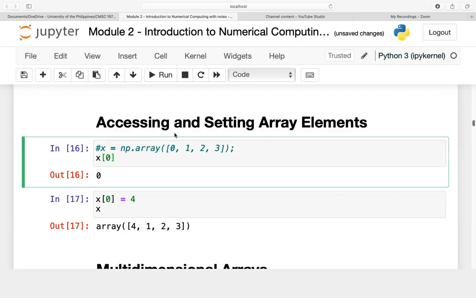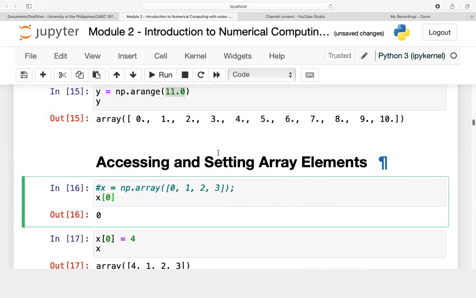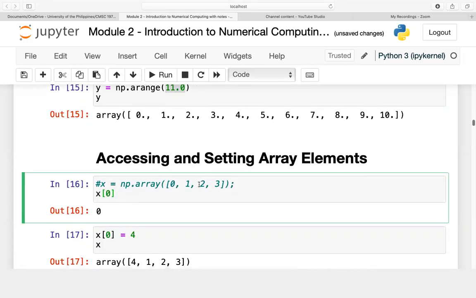Now, let's try to access and set array elements. So the x earlier has these elements 0, 1, 2, 3.